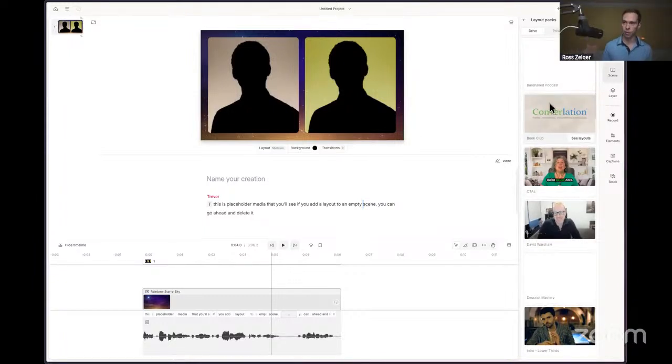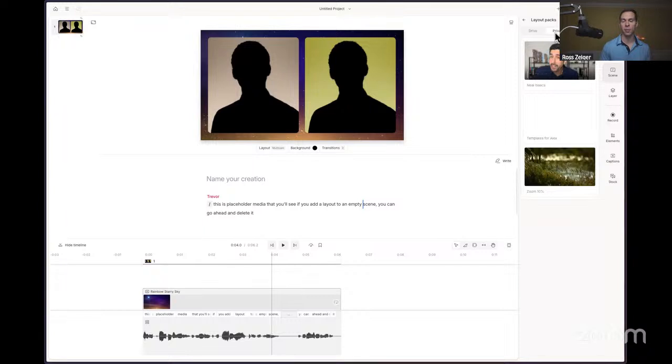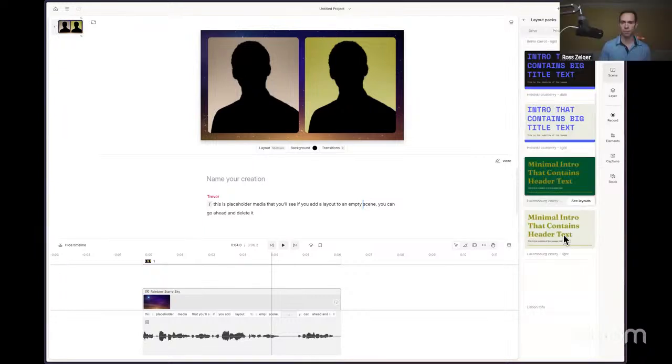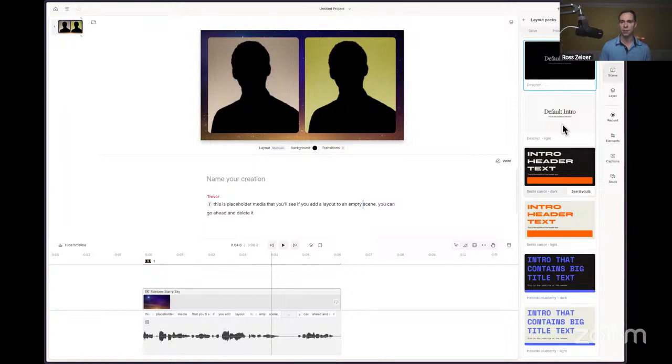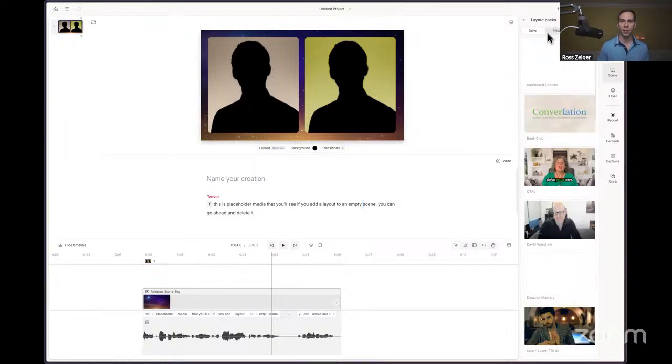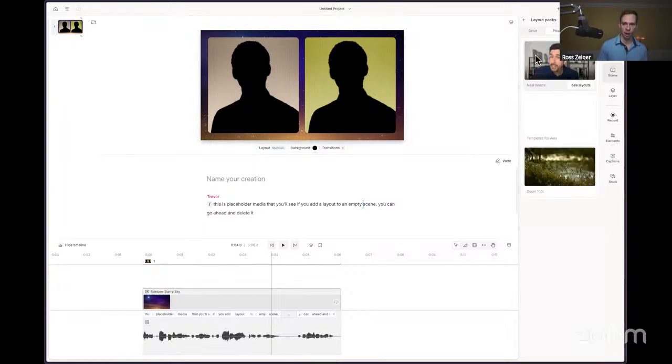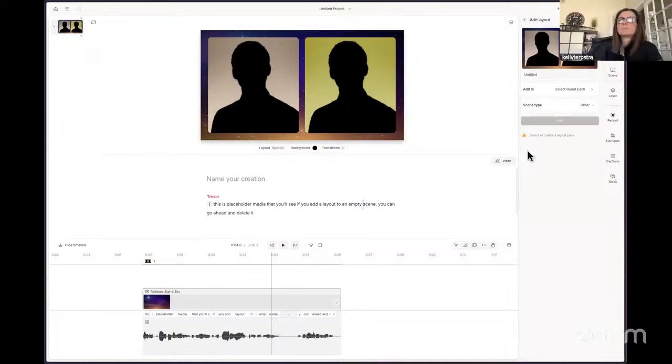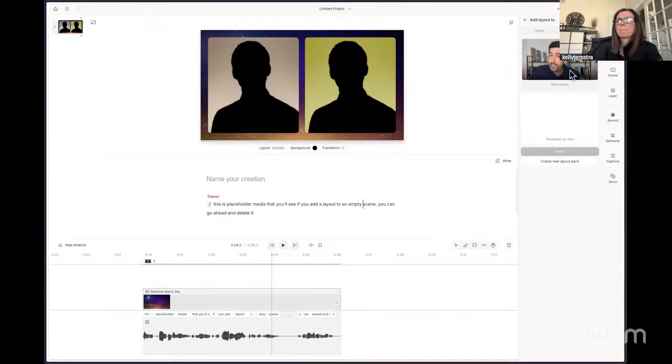A level more restricted than that would be just people that have access to your drive could access these templates. And then private very simply means only you can see it, no one else at all. And gallery is just Descript's pre-made stuff, which you can't change. And so it defaults to private. If I go through it right now, I click save scene as new layout and I click save to layout pack, it puts me into the private tab by default.